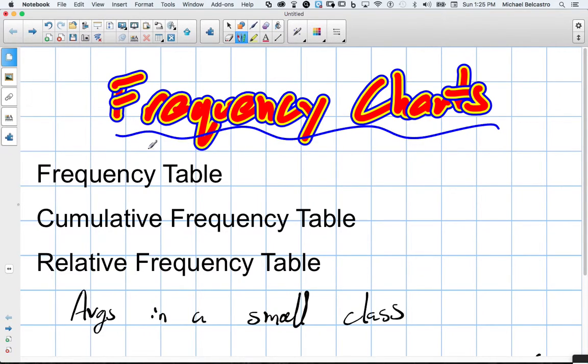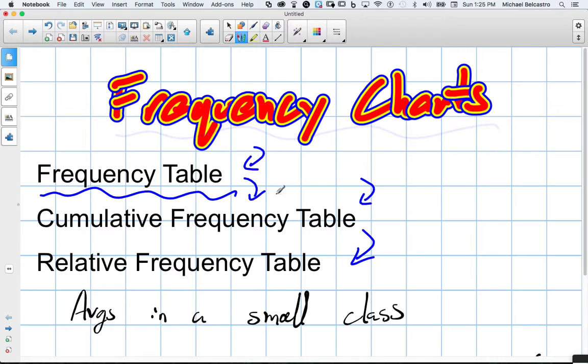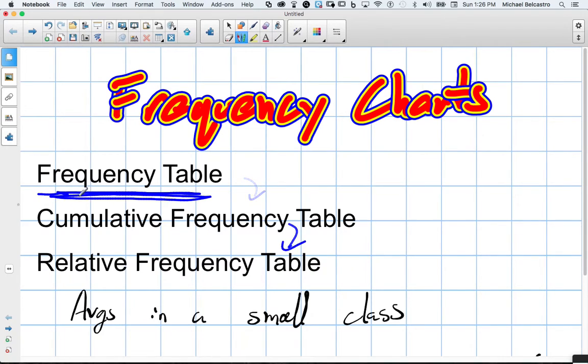Okay, so we'll go through frequency charts, and three major types of frequency charts are, one is a frequency table, which kind of falls into the other two. It's just the other two become much more specific about the type of frequency table. But you essentially have to construct a frequency table each time, and then we can show the data in different ways, whether it's cumulative or we can do it as a relative frequency.